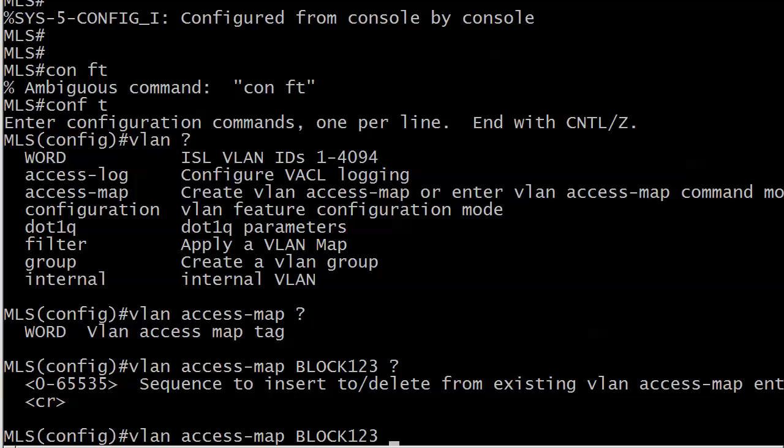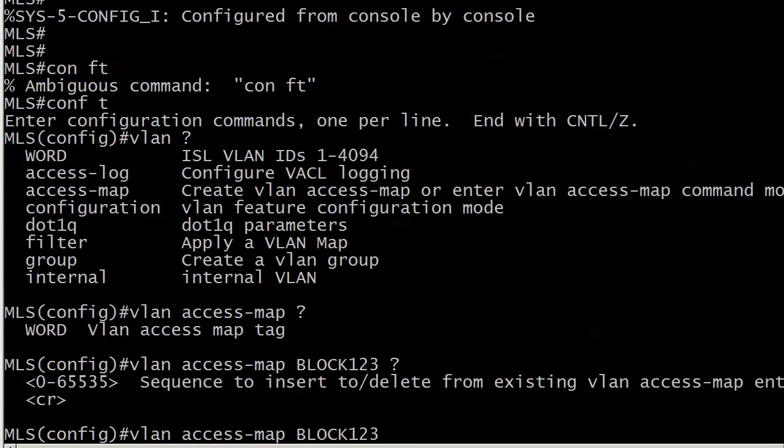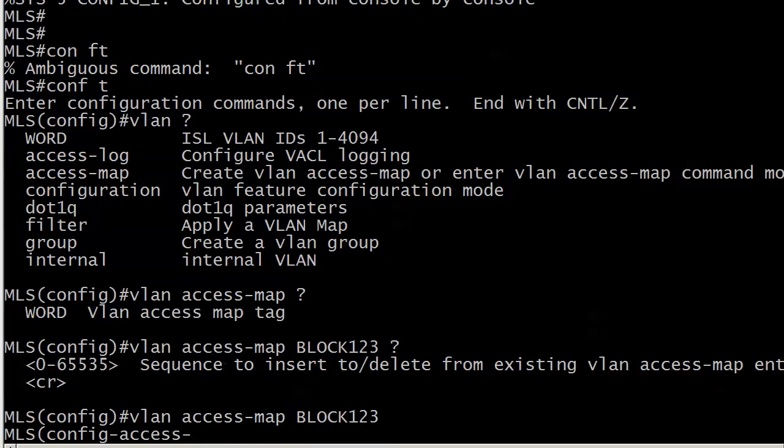And I have the option to put in a sequence number. It's just cutting off the word entry there, that's all. So I can put a sequence number in, but I'm not going to do that because I want to show you what the defaults are. It's important stuff to know. So I'm just going to go with vlan access-map block 123, and now I'm in VLAN access map configuration mode.